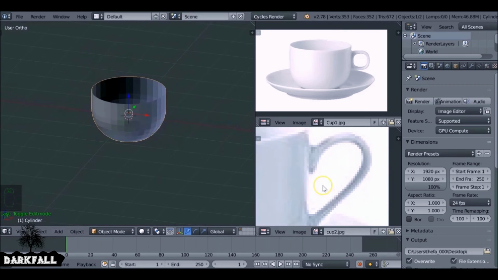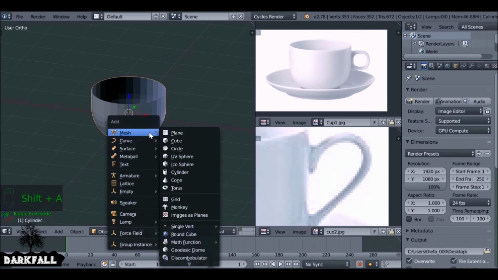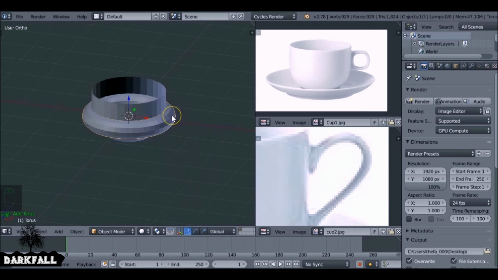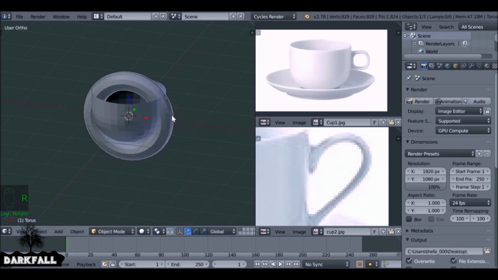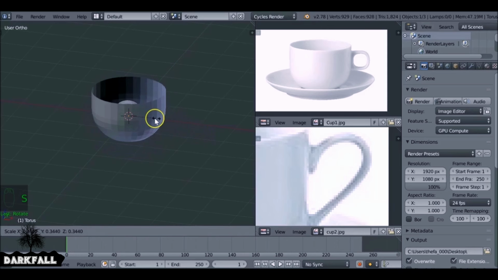Okay, so now we can focus on the handle. So Shift A. I think I'm going to use a torus object. This should be fine. Yeah, let's rotate this on the X 90 degrees. We can also scale this down, and then move it over a bit. Move it on the X and the Z.